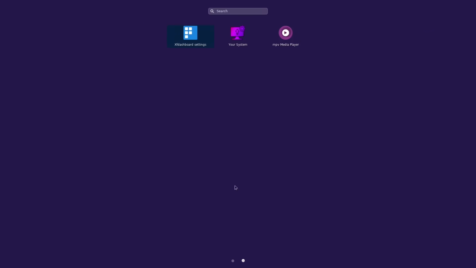So we also have the MPV media player. I think this is a really nice touch too, because obviously it matches the purple, right? The purple distro has to be using the purple media player, but I think some people, especially people who've been using Linux for a long time, might actually prefer MPV over VLC. I know initially I preferred VLC, but then over time started preferring MPV instead.